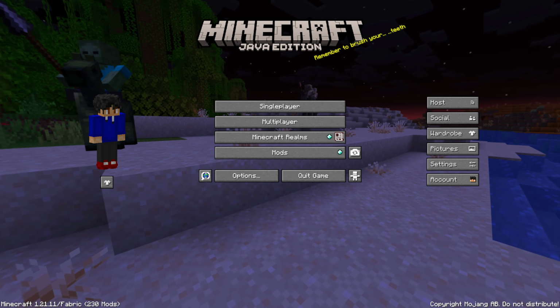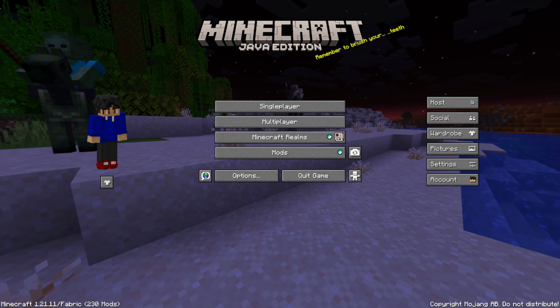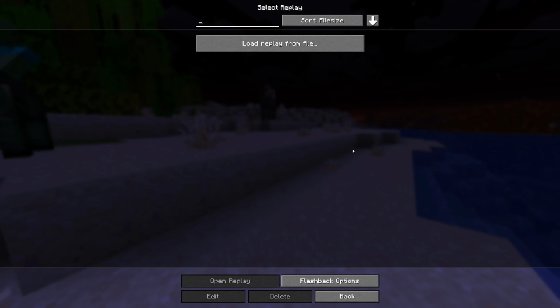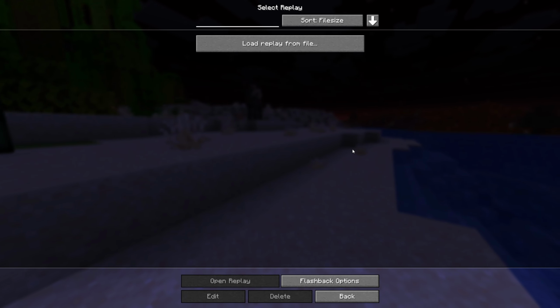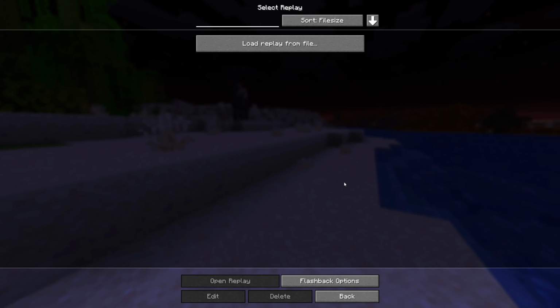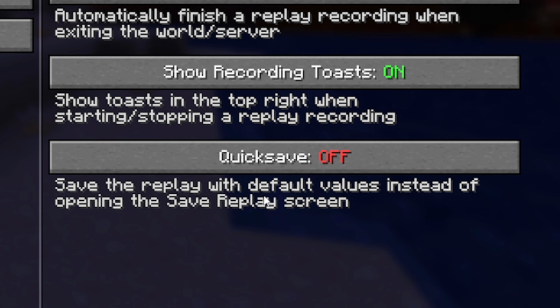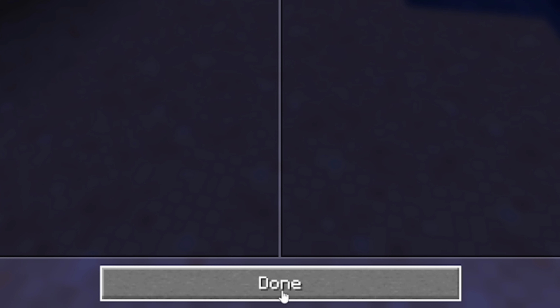So, when you first launch the game with Flashback installed, you'll notice a new button has appeared. Go ahead and click that. It'll open up the main menu of the mod. What we want to do, before anything, is to customize one setting. Just click on the button that says Flashback Options at the bottom. In Recording Controls, enable Quick Save. That's all you have to do. You can close the menu.